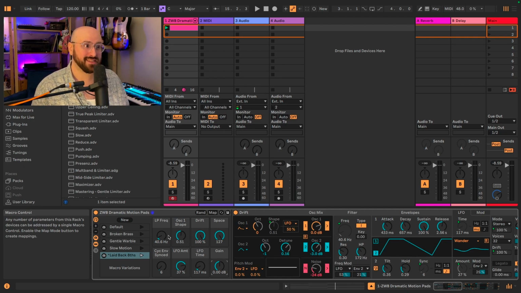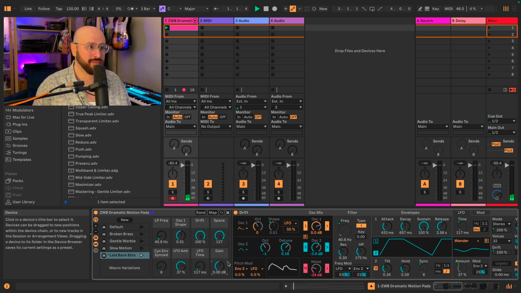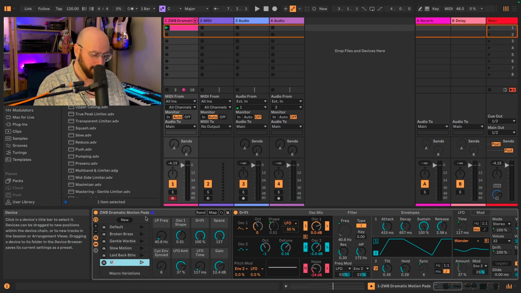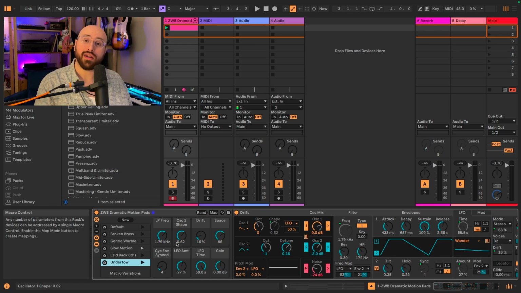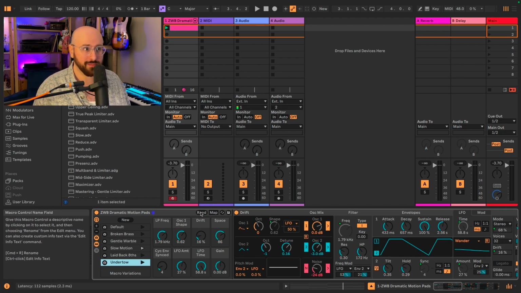And in this instance, with this very low, murky sound, which is really quite cool, it's kind of quiet. So I need to bring up the amplitude. That sounds great. So I'm going to go ahead then and hit new, and let's rename this one Undertow. Let's make another variation, and I'll show you how you can update it after the fact. So let's hit random again.